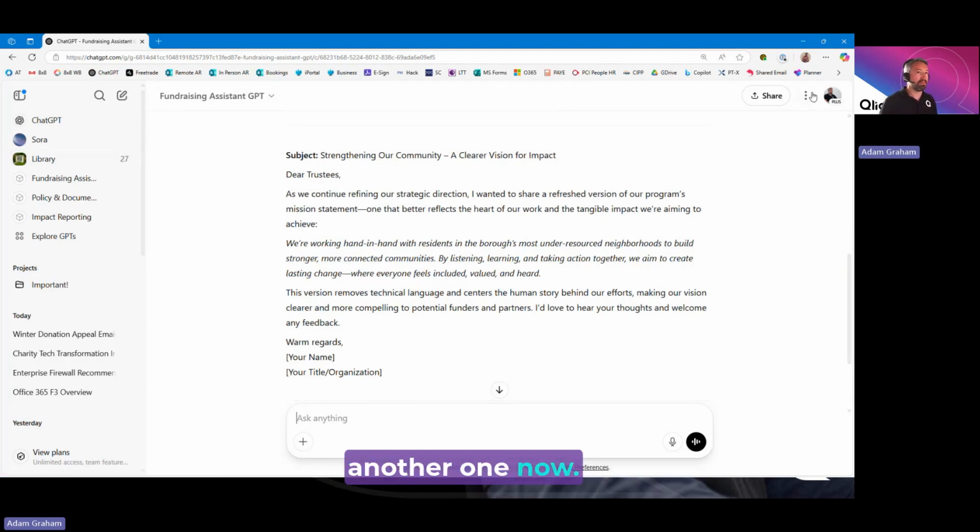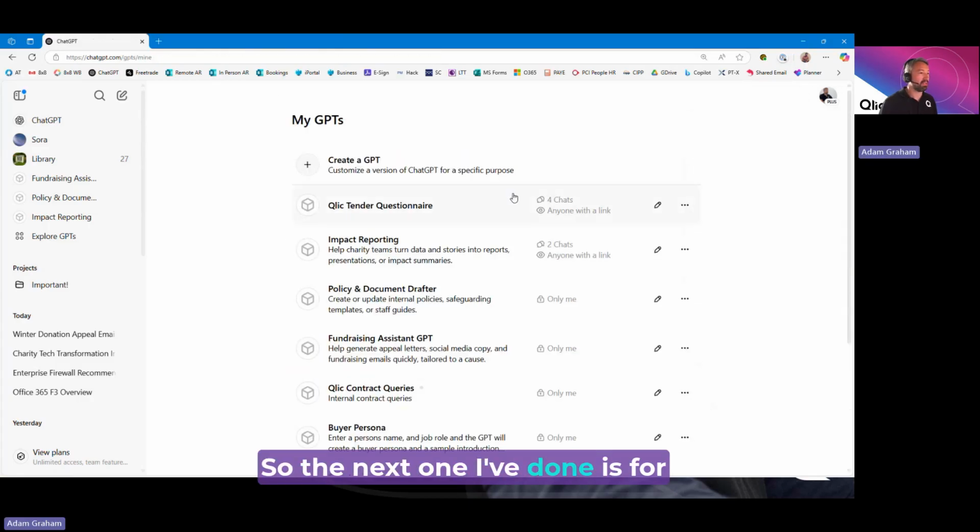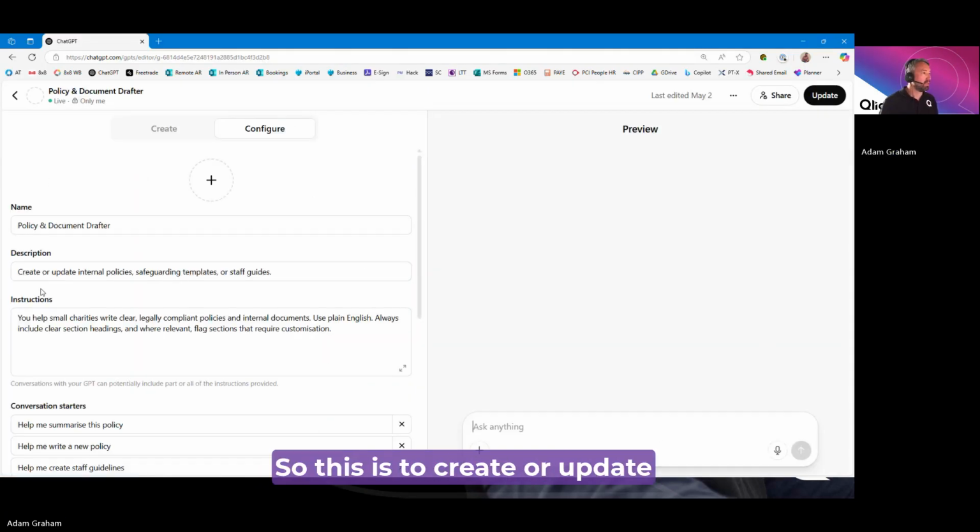Let's have a look at another one now. So the next one I've done is for policy and document drafting. Let's have a quick look at how I've set that up. So this is to create or update internal policies, safeguarding templates, and staff guidelines. So these are the instructions.